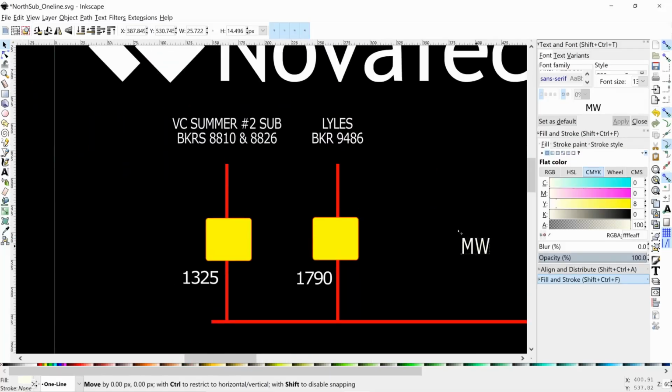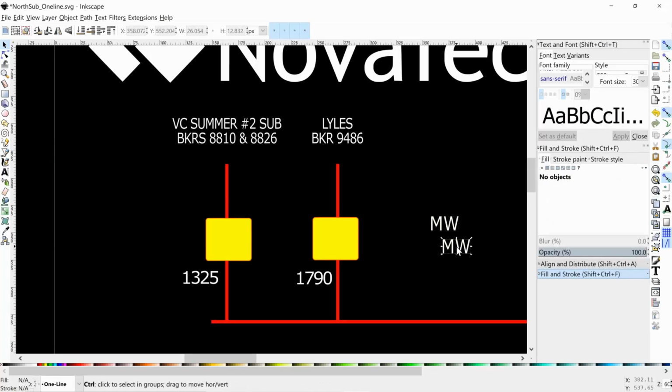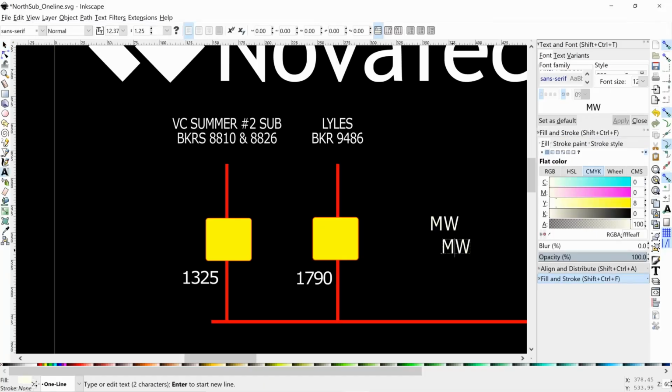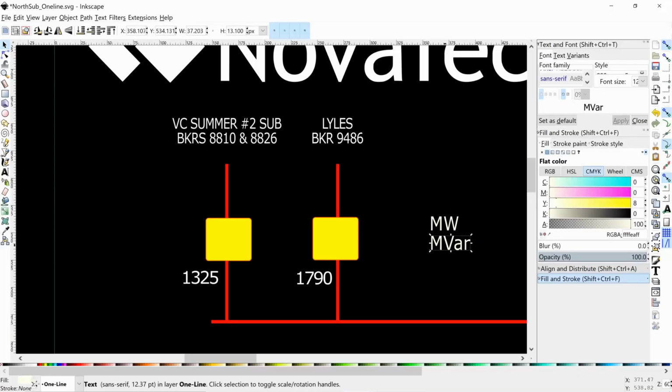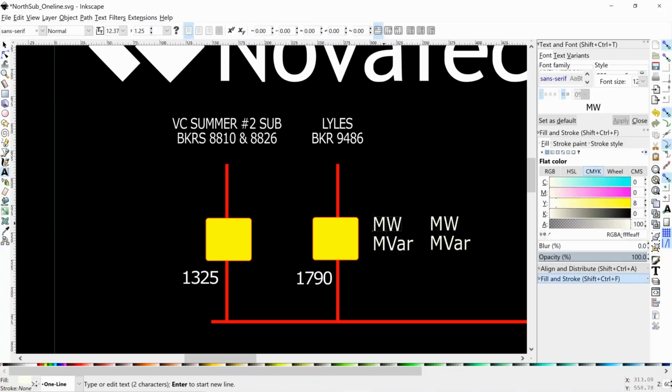So we have our megawatts here, and I could copy this text, paste it there, and this time double select and type in megavars. And now that we have those two, I will take both of them. I'm going to use these as just static text. They're not going to change. I'm going to copy both of these and paste them here. And instead of megawatts, megavars, I'm going to change it to the number sign. So just a few characters there, as well as here.